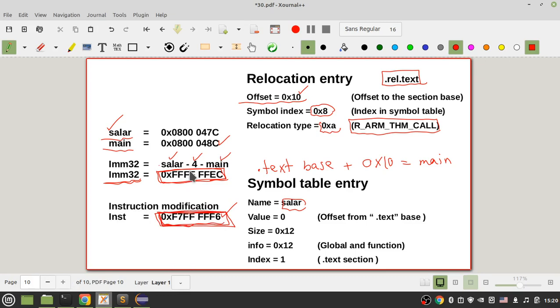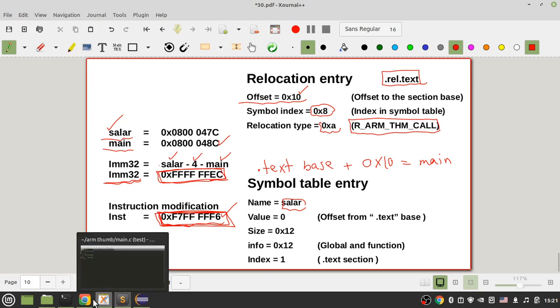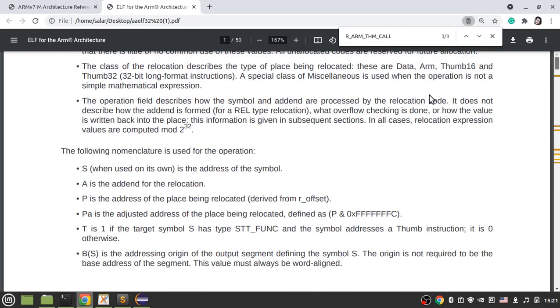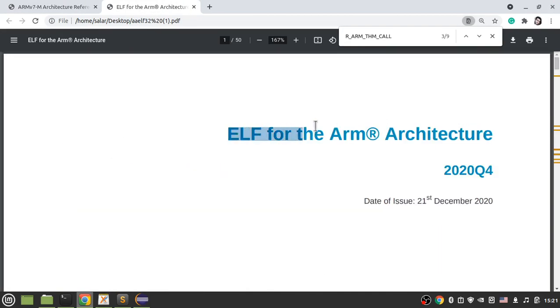This was another example of relocation. Now you have seen two examples, one for global variable relocation and one for function relocation. We have other types of relocation, but the concept in all of them is identical, and you can study other relocations in this standard from ARM, ELF for the ARM architecture.